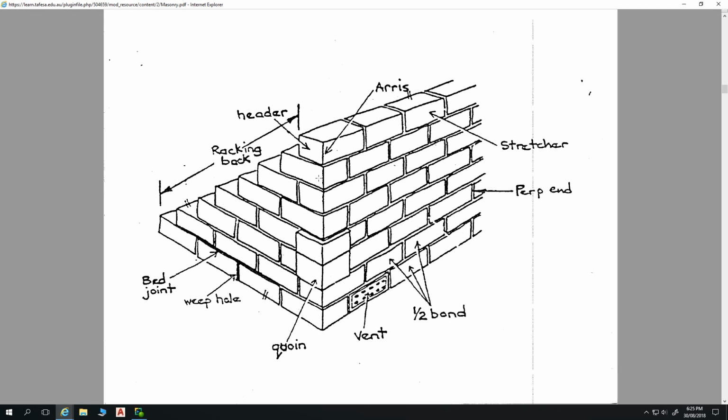Some terminology in regards to brickwork. These corners here are called an arris. That edge is an arris, and I don't think I've got a tumbled arris brick in here, but can any of you think of what that would mean when I say a tumbled arris brick? Have you ever seen any brickwork like that? Yeah, they're rounded on the edge.